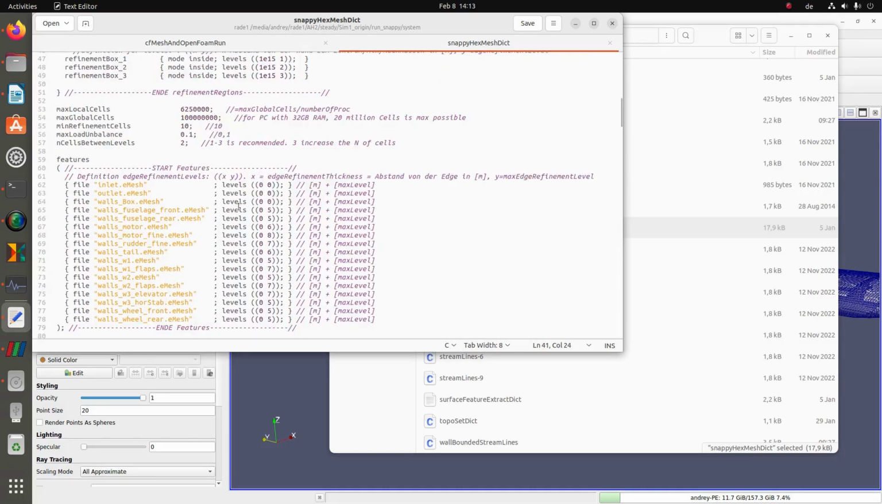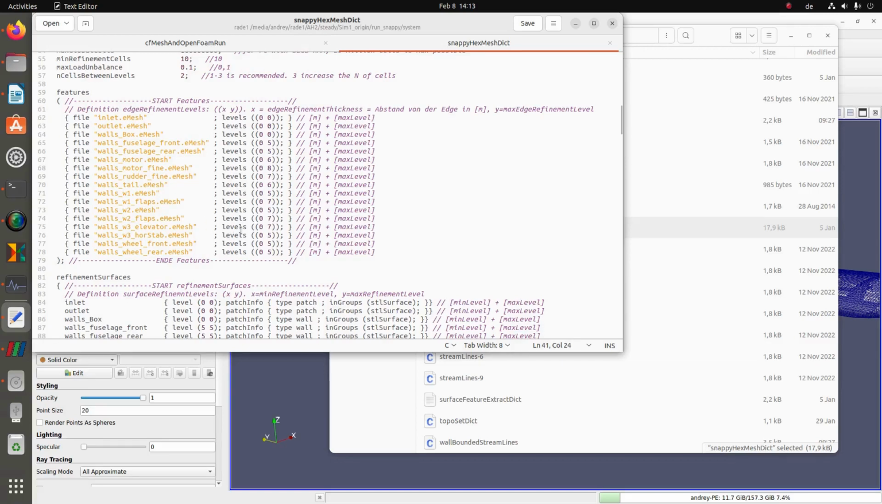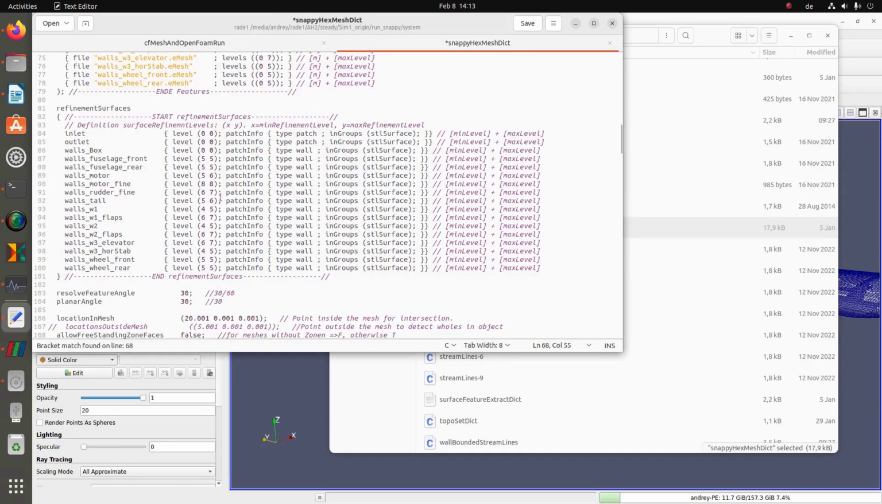For that I go to walls motor fin and change the resolution to 9. I also have to go to the refinement surfaces and change the same. Do the same on walls motor fin here.